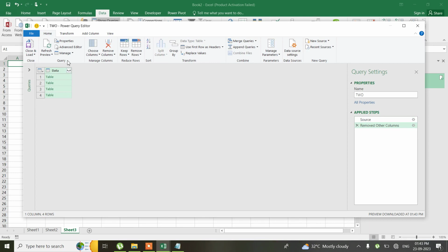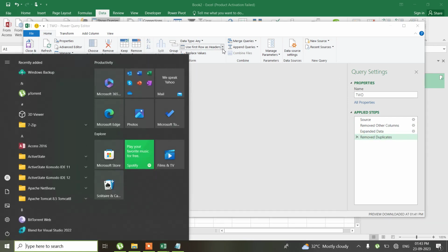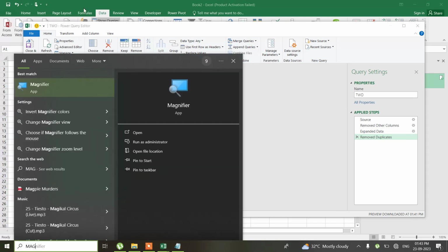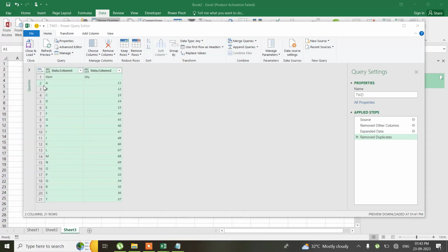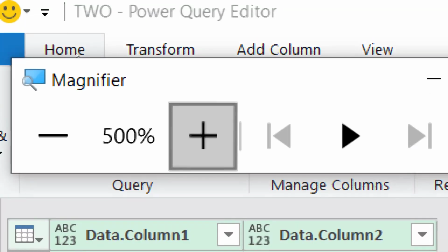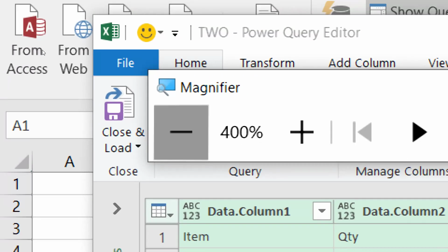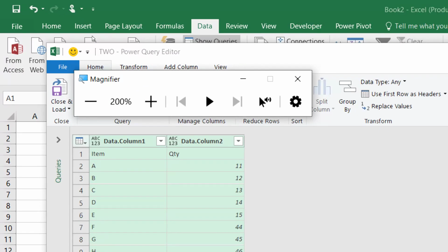After that, click on this double-headed arrow to load the data. After that, you need to remove duplicates and use first row as header. Let me open a magnifier to show you which buttons I used.